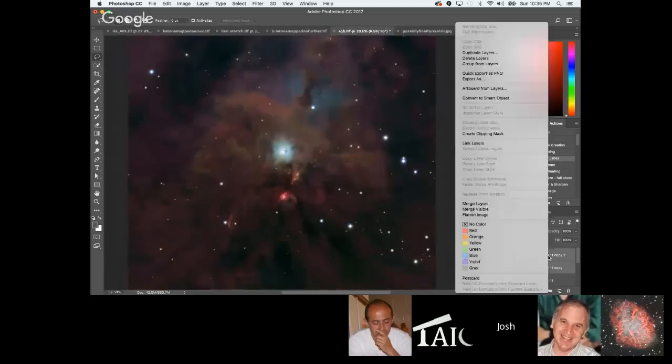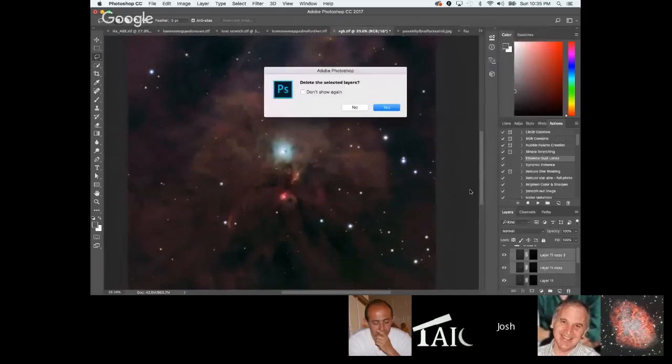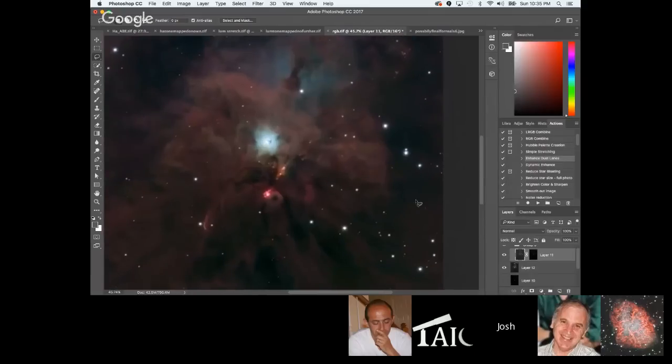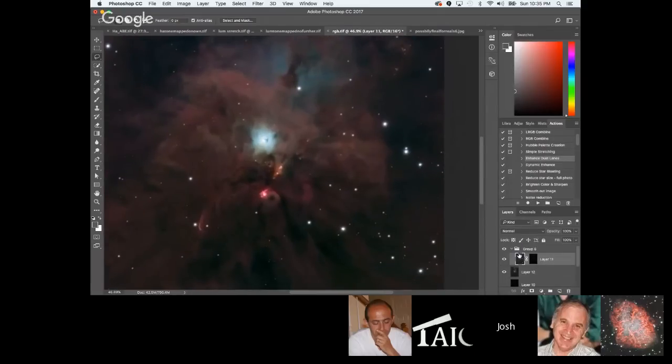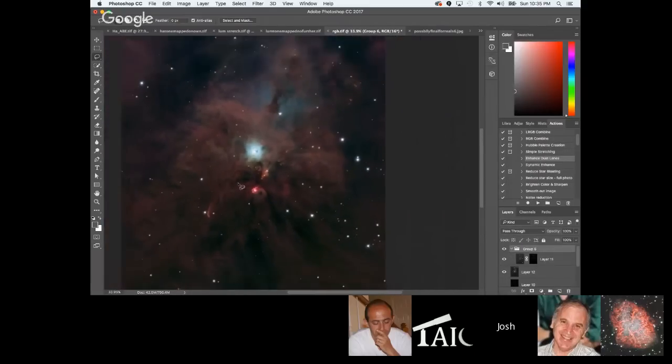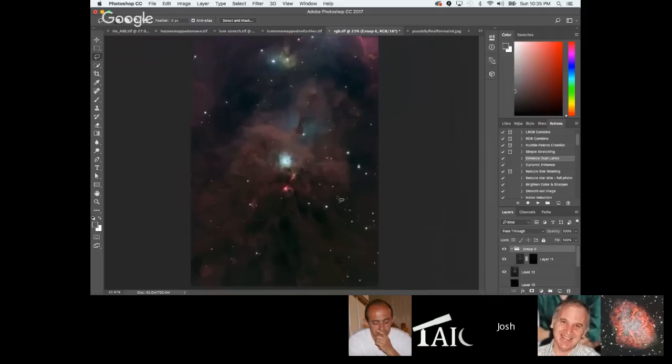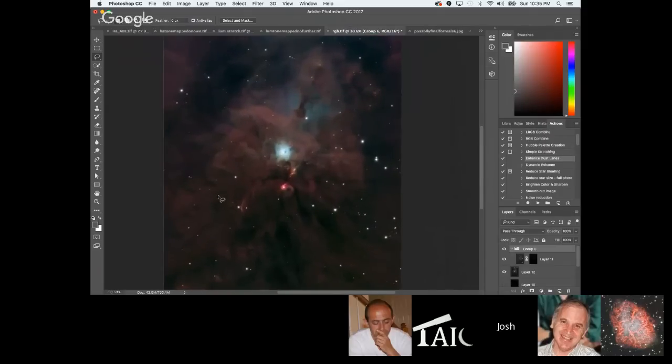So like I said, there's lots of options to bring these stars in once you're done. Using a screen mode and using some of these masks is really going to be the best way to make sure that you're bringing in the color and bringing in these nice kind of tight stars that don't have these halos around them.